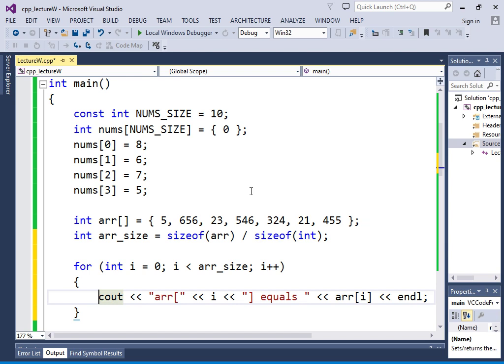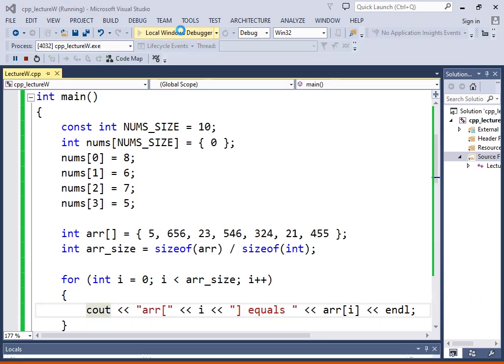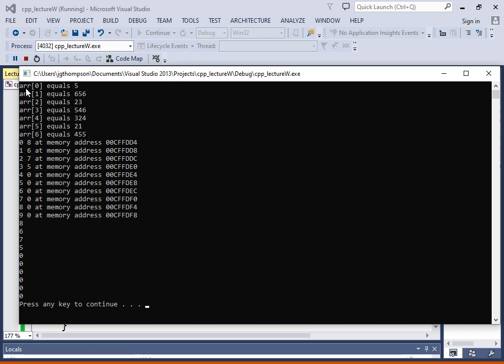And make sure your colors show that the strings are all matched up, right? Because that's a string right there. That's why it's yellow on mine. It might be a different color on yours. This is all the same color as well because that's another string. And everything outside of it's black because it's not part of the string. All right. And so arr[0] is 5, 1 is 656, 2 and 3, and so on.